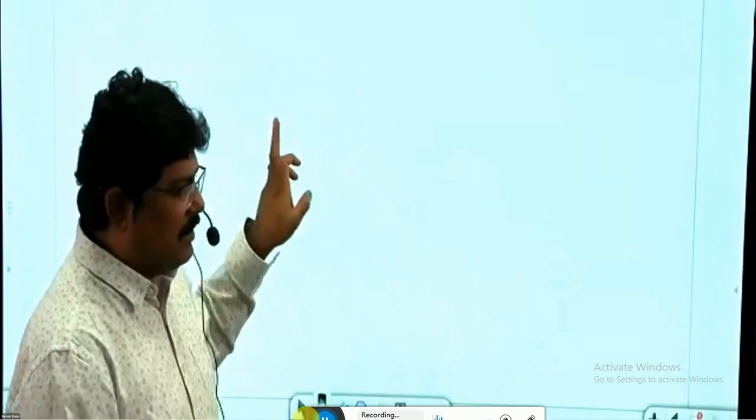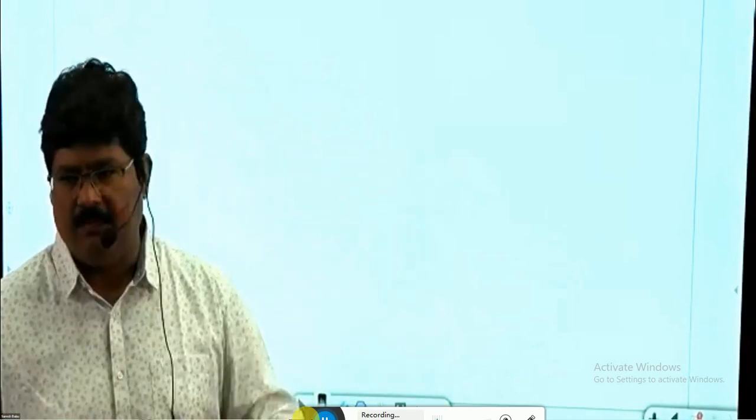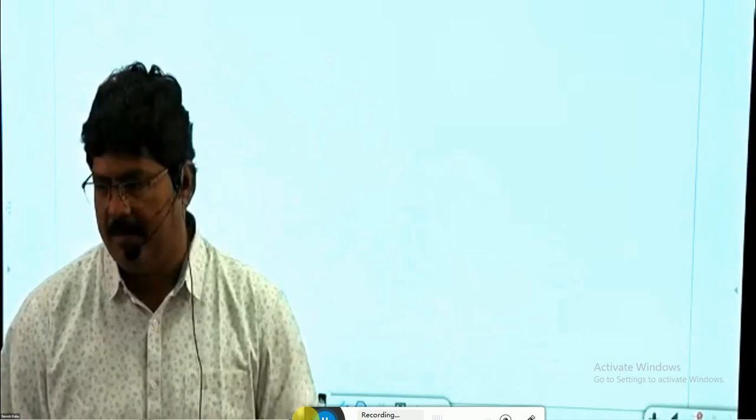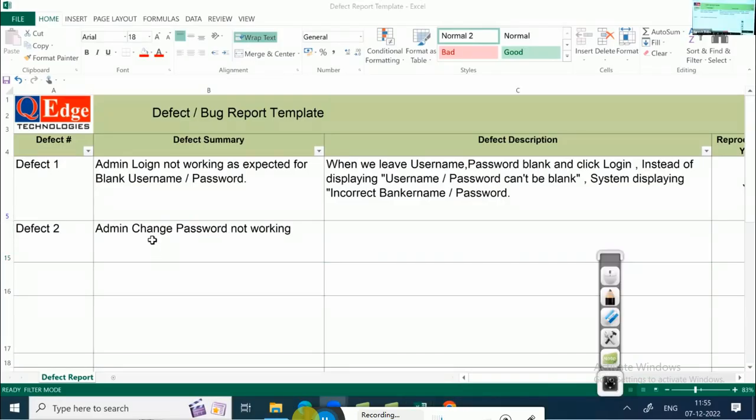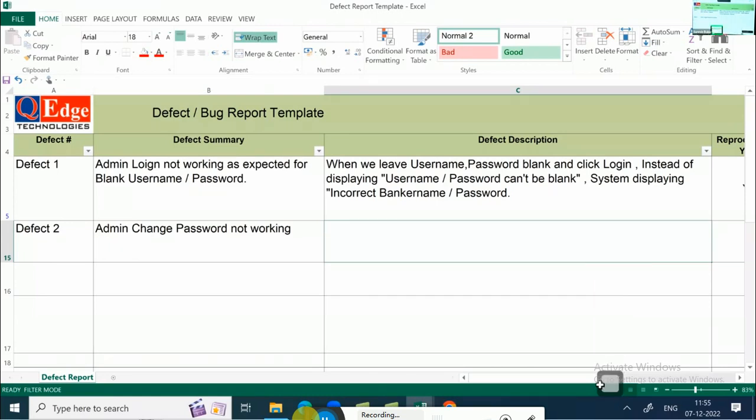I use the description column, the next column, to describe what exactly the problem is. Using the defect summary, first I'm explaining to my developer the problem is admin change password. I give more details about the defect, a detailed description, in the column called defect description. Tell me what you want me to write here.